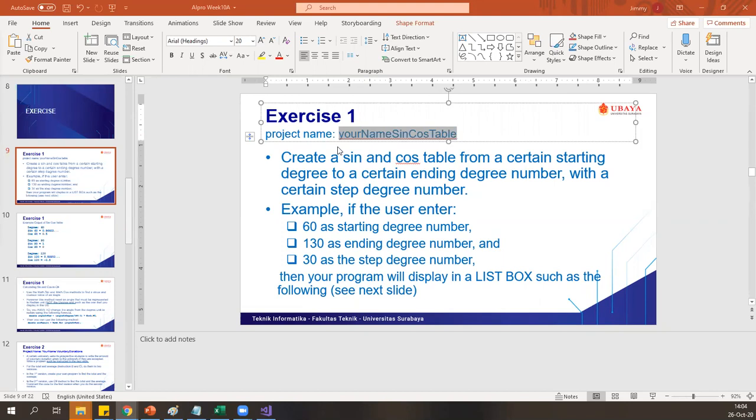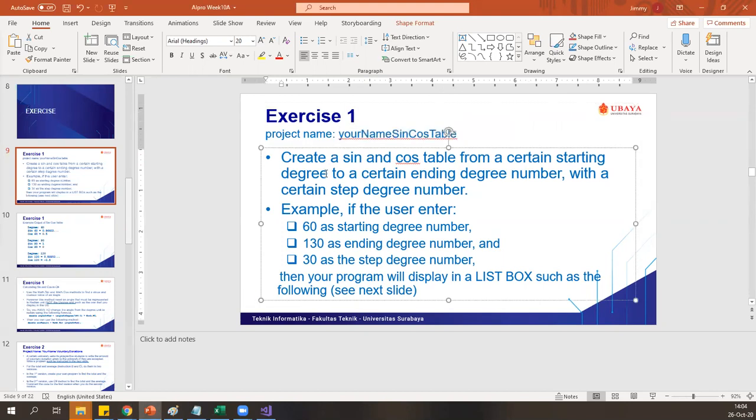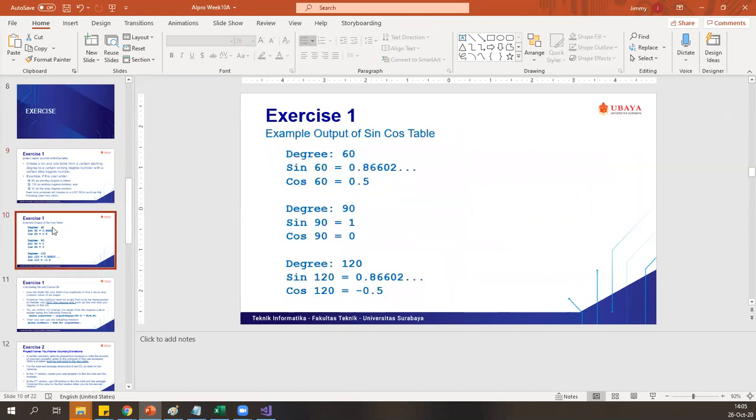Basically, what you need to do is to create a sin cos table from a certain starting degree to a certain ending degree number with a step degree number. For example, if user enters 60 as starting degree number and 130 as ending degree number and 30 as step degree number, then your program will display a list box such as the following. So this is the output of the list box.